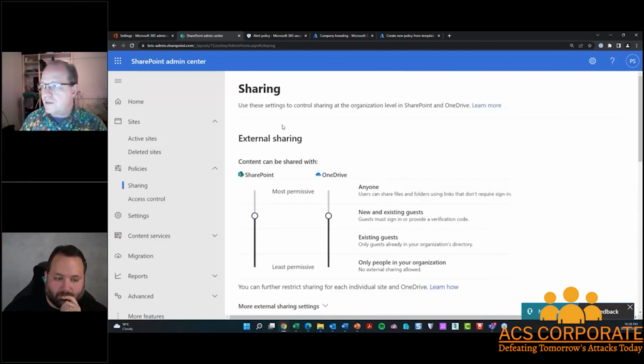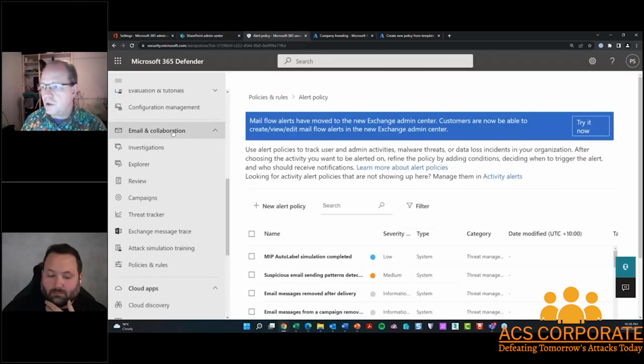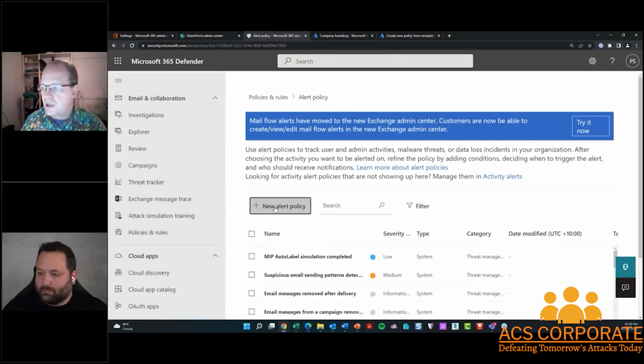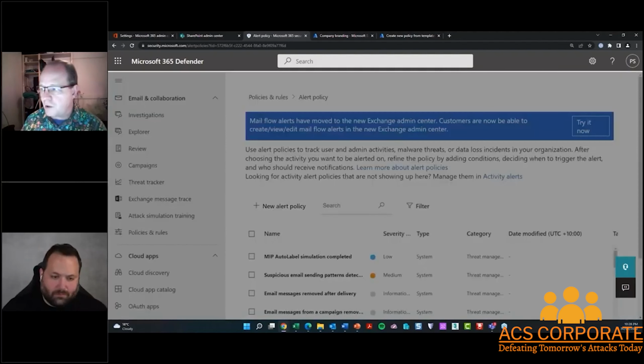So that's that when it comes to SharePoint and sharing. And I mentioned the alert policy. So I've gone to security.microsoft.com, gone down to Email and collaboration, gone to Policies and rules, clicked on Alert policy, and I'm going to create a new alert policy.